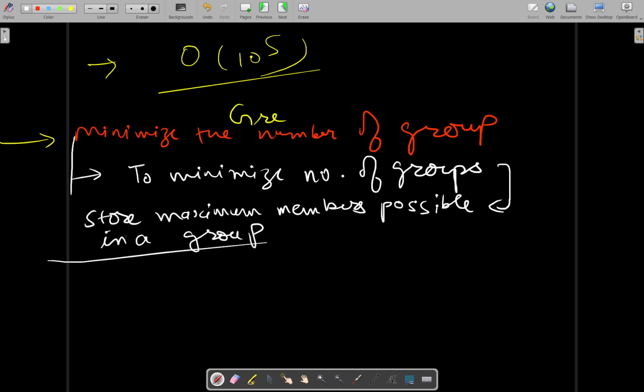Okay, so we are concerned. What is the major factor that we are concerned with? Group size. So the larger the group size, the smaller will be your number of groups.